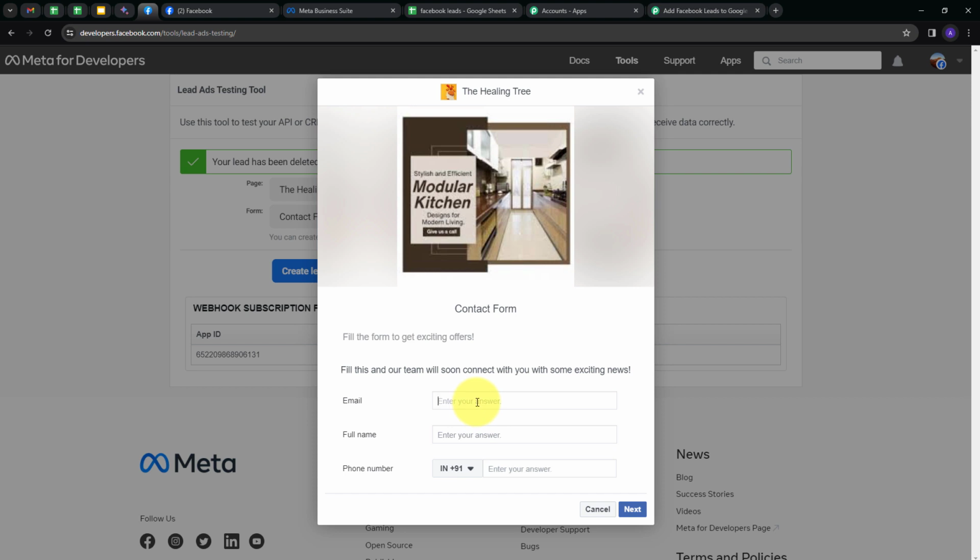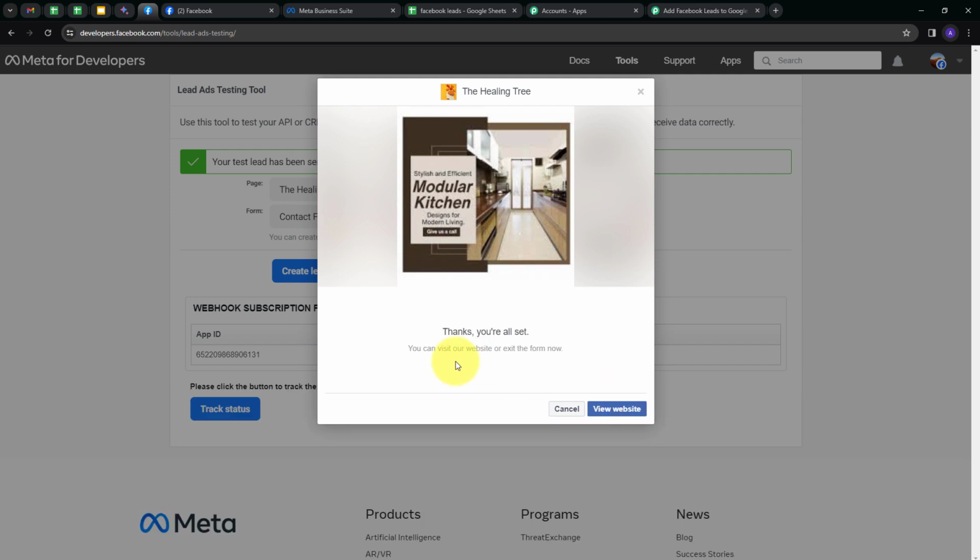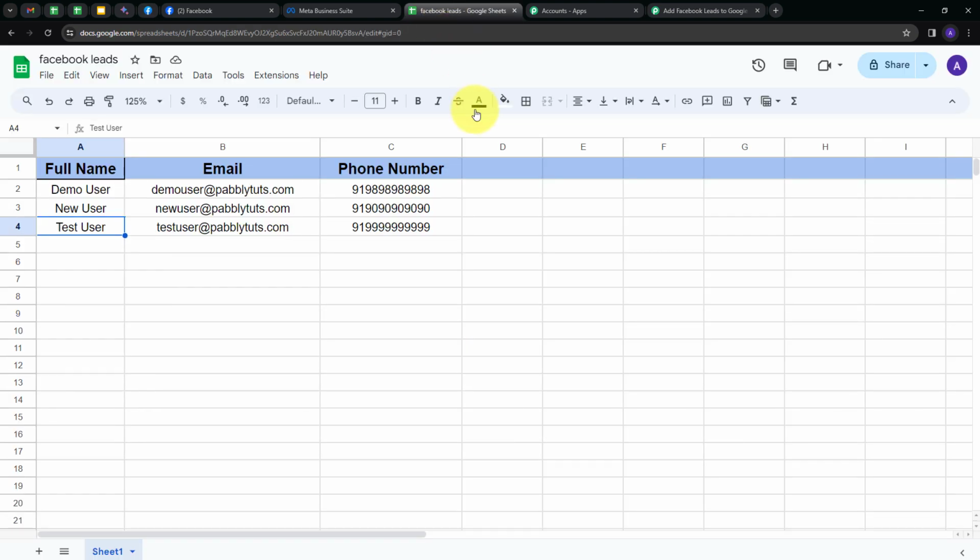So my email will be testuser@pabblytudes.com, and I will give a full name. So my full name will be testuser, and now I have to give a random phone number. So this will be my phone number. Now I'm going to click on next and I will click on submit, and I have created this new lead. Now I will go back to Google Sheet. And here we can see that I have instantly added this new row with the details of the new Facebook lead that I've just created for my therapy clinic in Facebook lead ads.